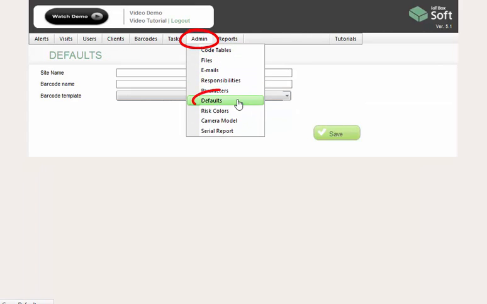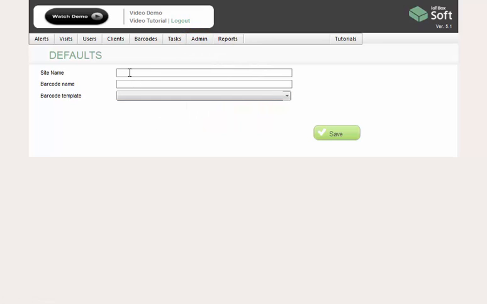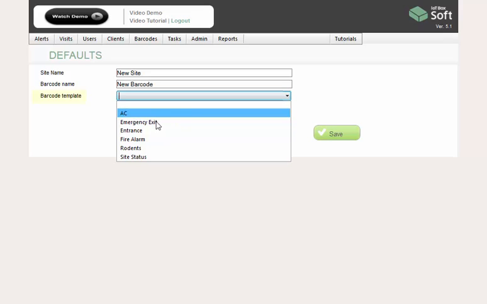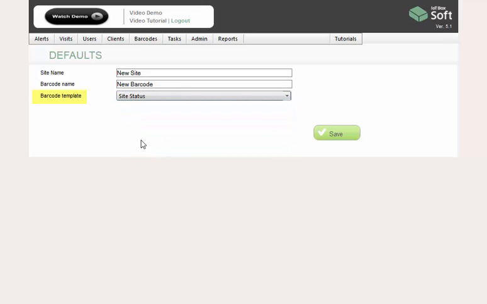Under Admin, press the Defaults button. Adding a site name will mean that whenever a new client is created, a site named as written will be automatically added. Adding a barcode name will mean that whenever a new client is created, a barcode named as written will be automatically added to the default site with the selected barcode template. This was how to add a new client.